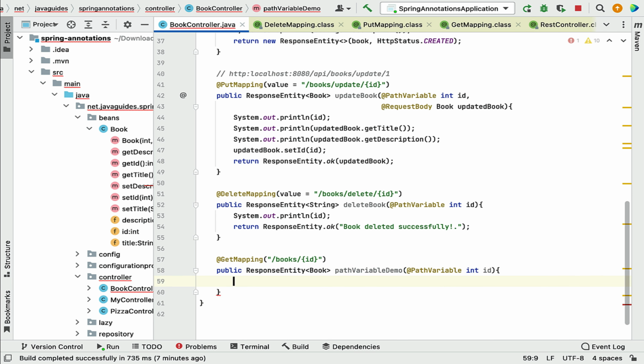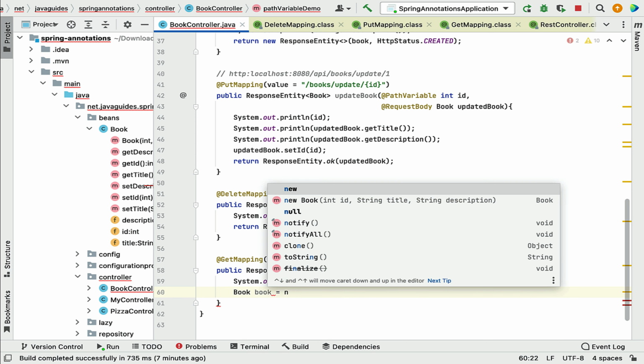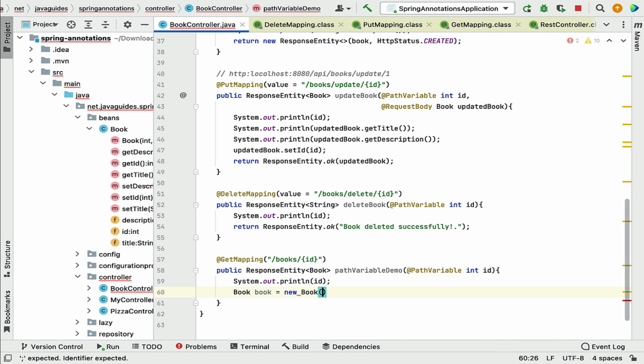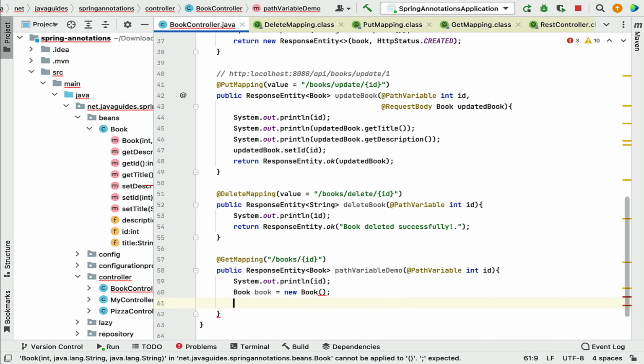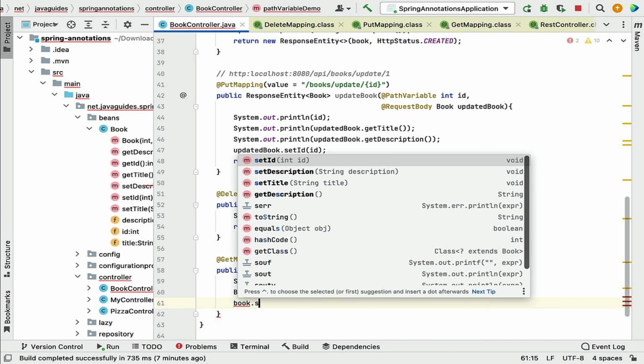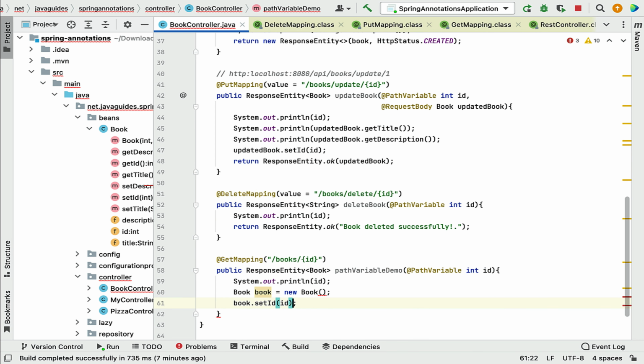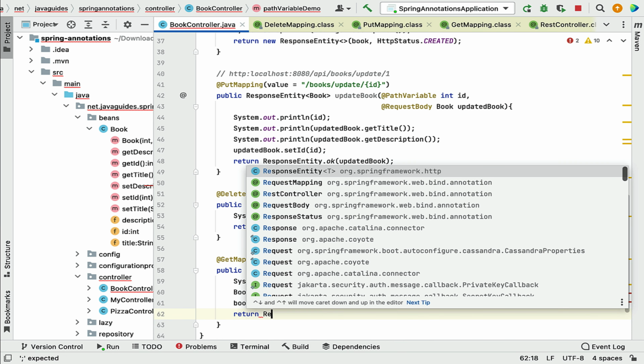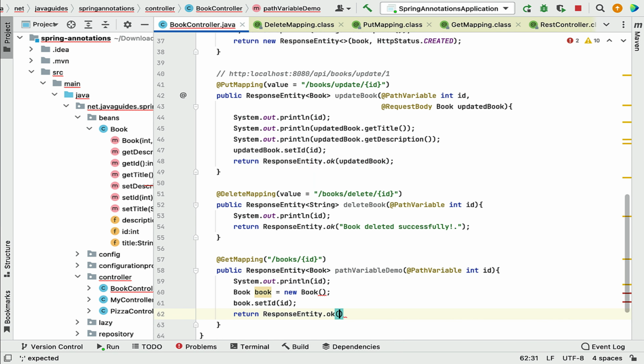Next, within this method, let's have a System.out.println and let us print this id. Okay, next let's create a book instance over here. Book book equal to new Book. Alright, and then book.setId and then pass id. And next let's have a return statement, return ResponseEntity.ok and then pass book object.